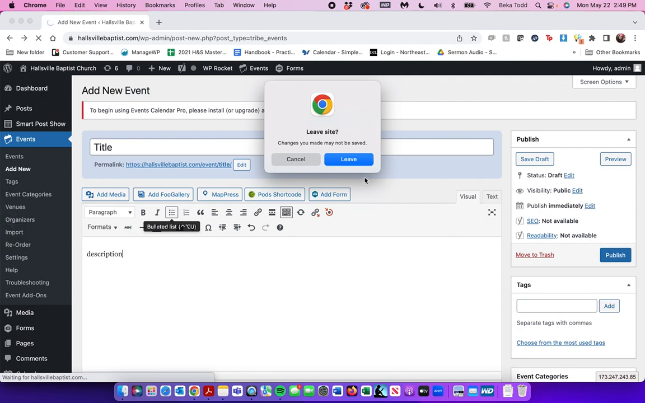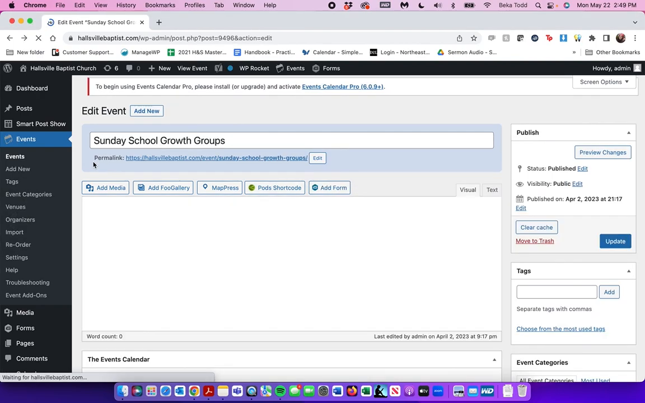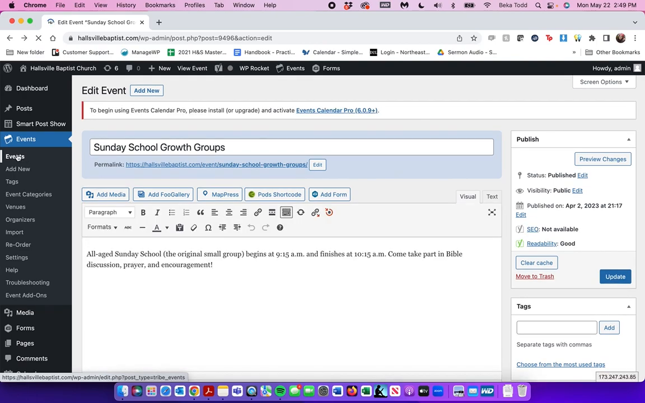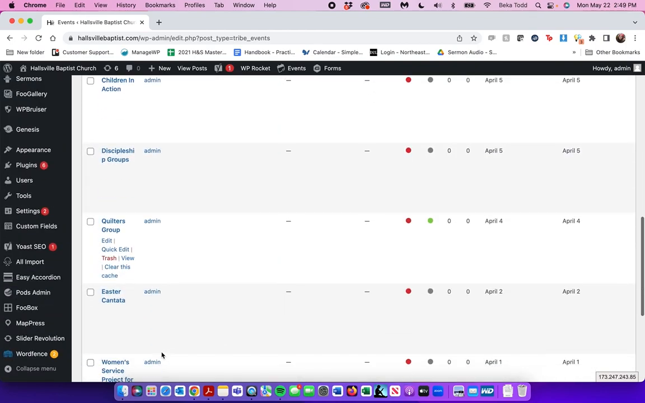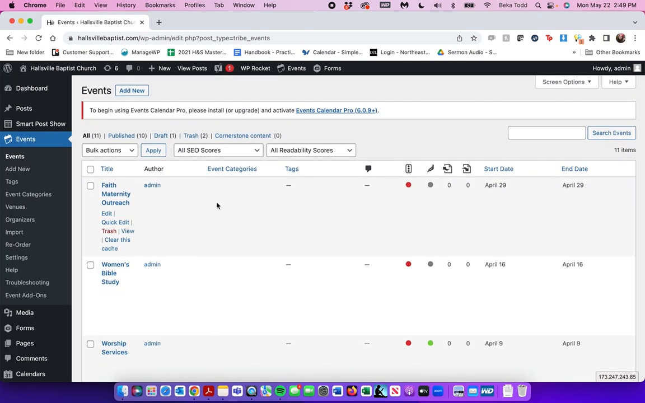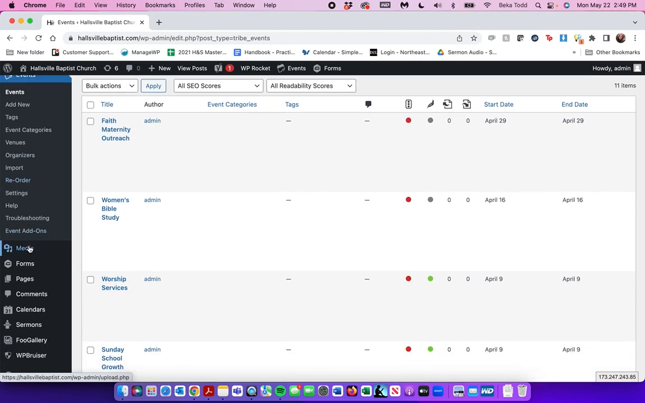So I'm going to return. We don't need to save this event because it's not real, but that's how you would. So let's go to events here, make sure it didn't save. And that's how you would add and adjust events. If you run into any questions, let us know, but I think pretty simple, pretty intuitive there. You can delete them here as well if you want by clicking trash, and then they'll end up in this trash folder.